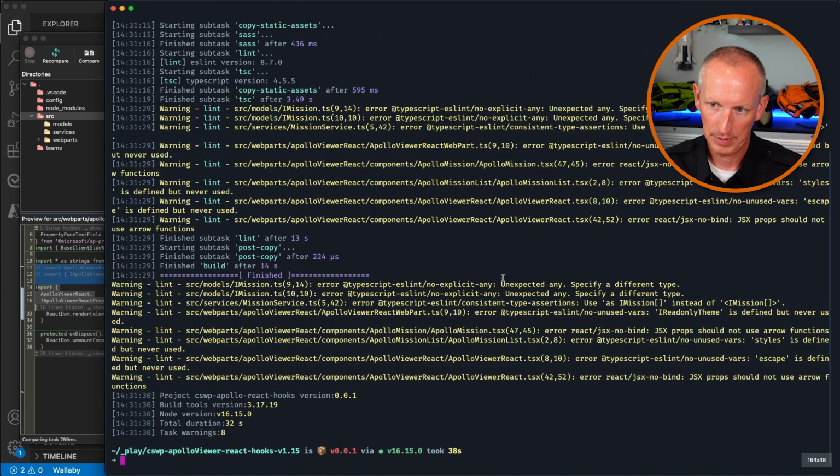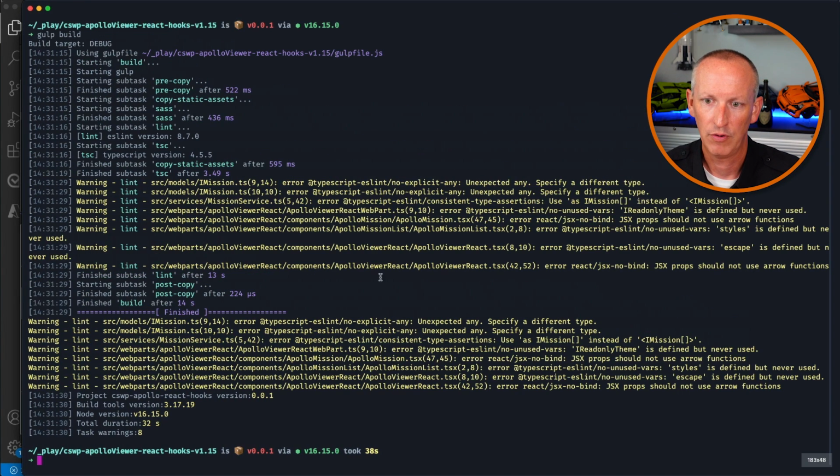So if I open this up, it's a little easier to read these than when they're all on one line. We got a couple things like no-explicit-any. So we can't use an any type, it says. We have to specify a different type. We'll look at that in a second.